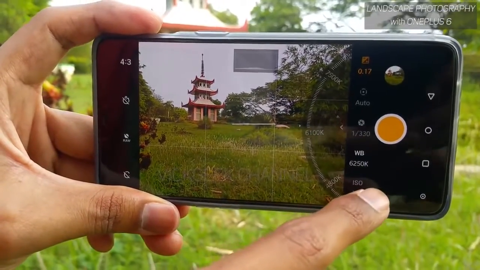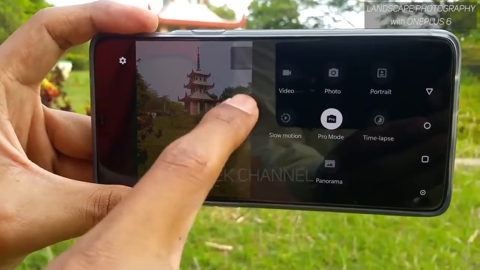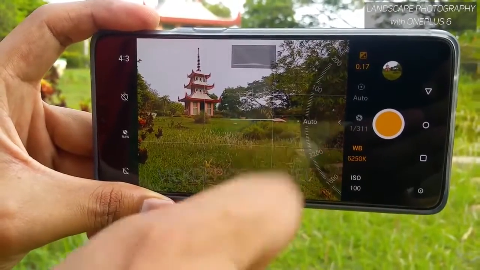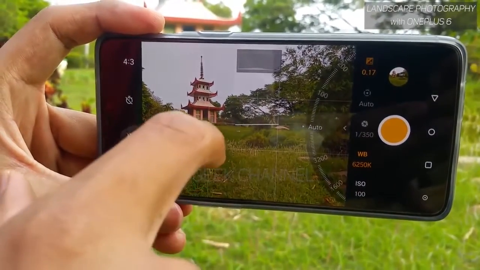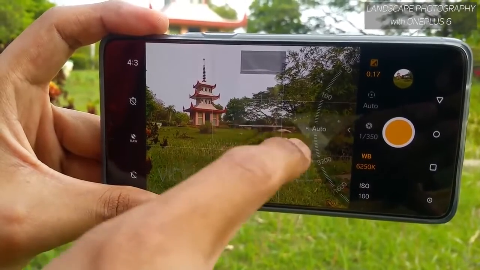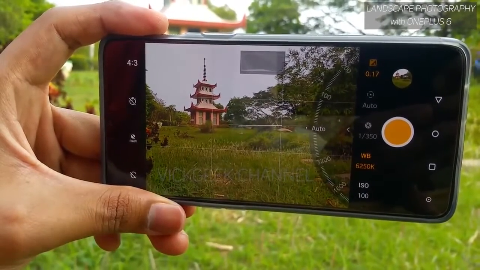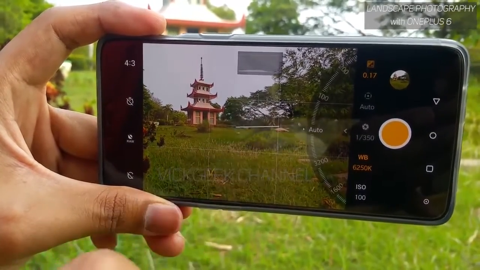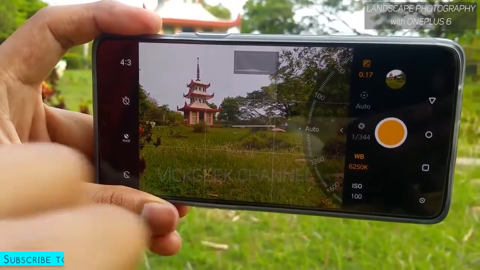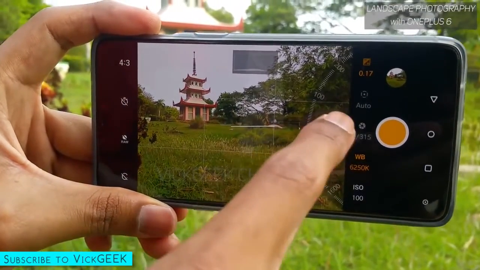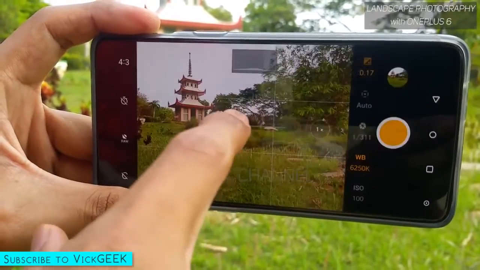The last setting here is the ISO value. I suggest you leave the ISO on auto itself, because you don't want to make the images look noisier. Increasing the ISO number will just increase the noise, and you don't want to do that. Just leave it on auto. Whatever is needed, it will set automatically. So these are the settings you should be looking at while you capture landscape images.